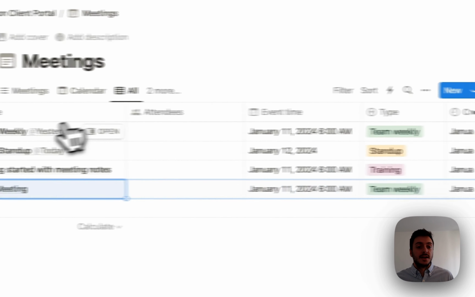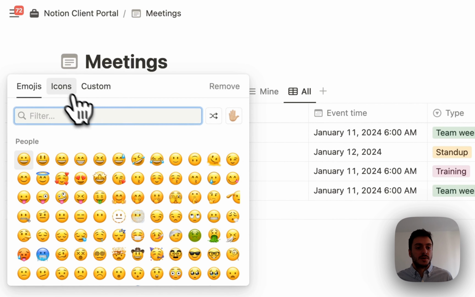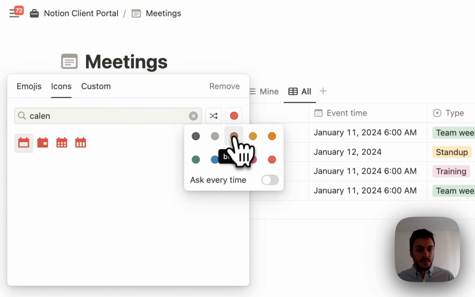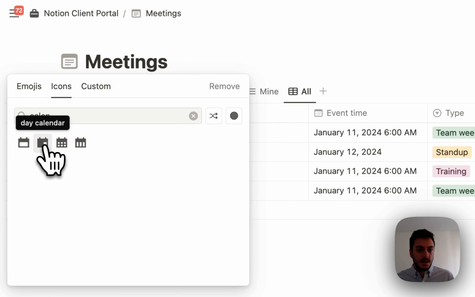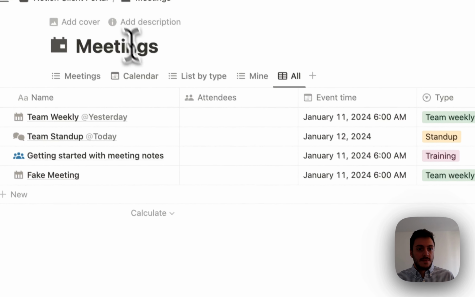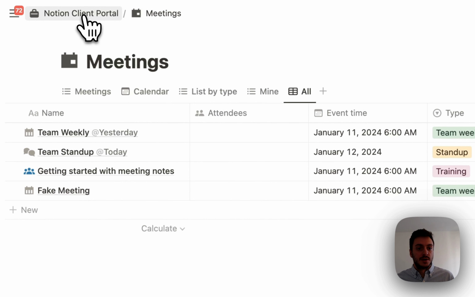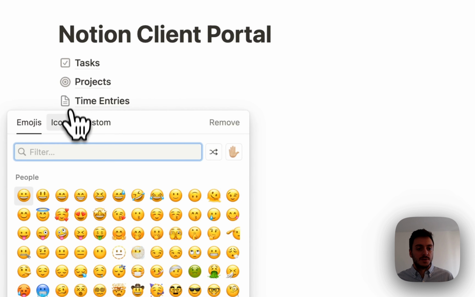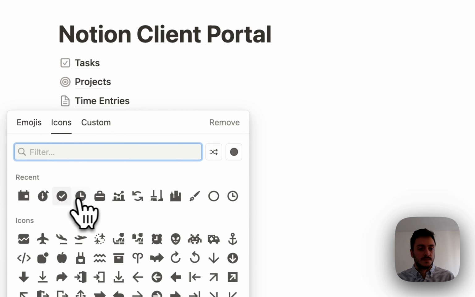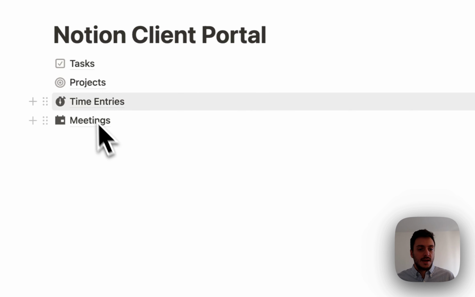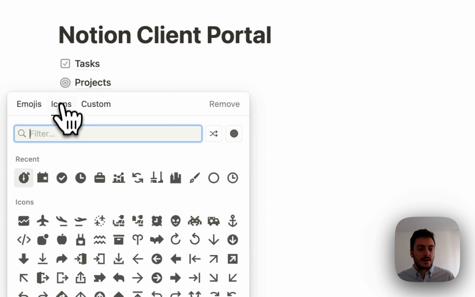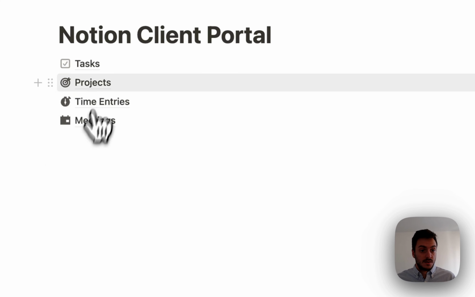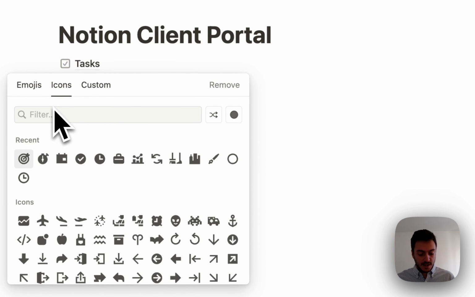Okay, I'm going to X out of here, and then on this meetings, I'm going to change the icon into a calendar, and I'm going to just put it back to the default, and let's select this, and then let's go ahead back to the Notion client portal. And I forgot to make the adjustment for the time entries, so we're just going to come here and do the stopwatch. And let's make them all the same kind of color here. So I'm going to search target and then search for a check here.